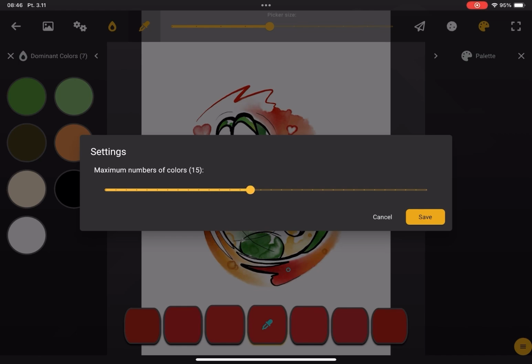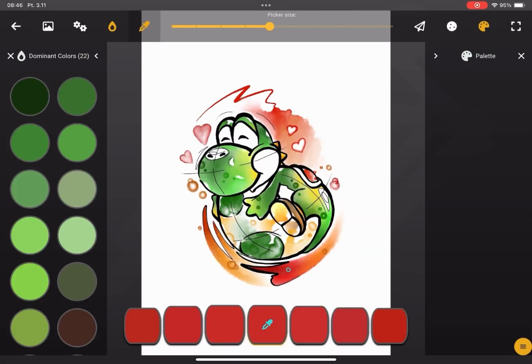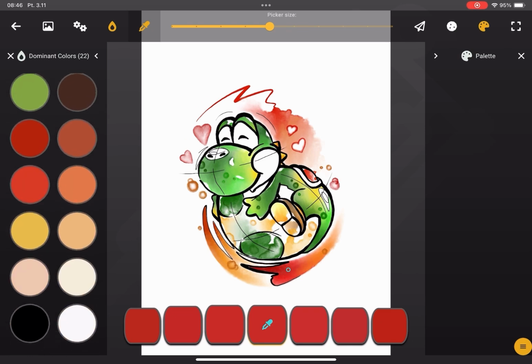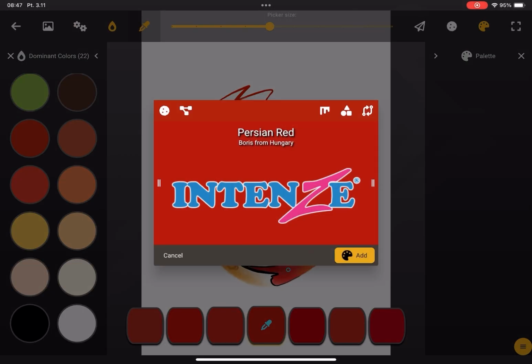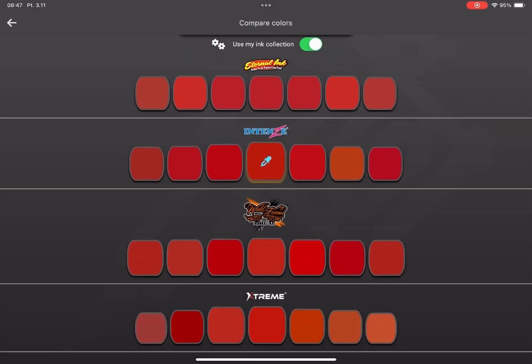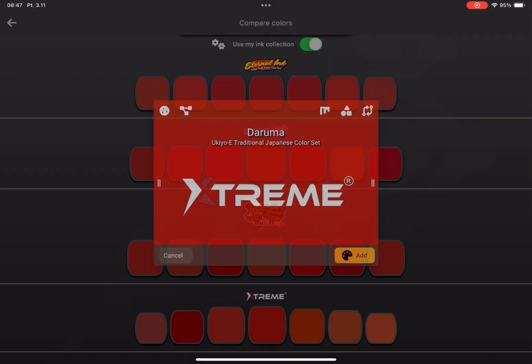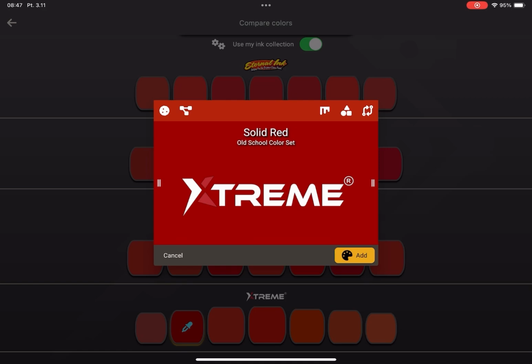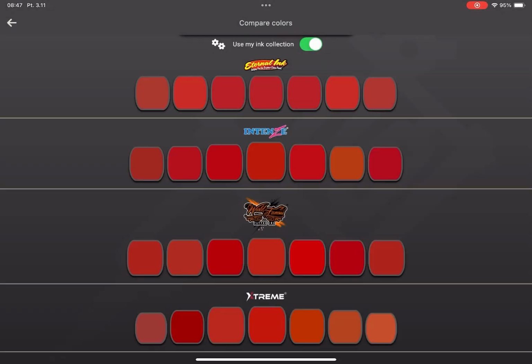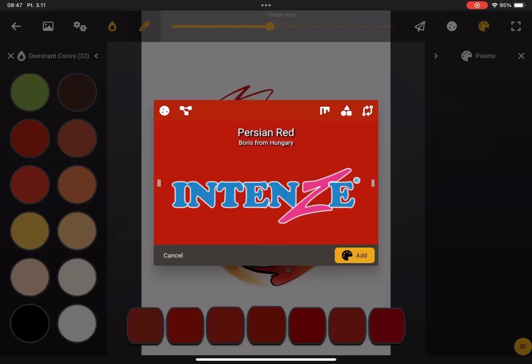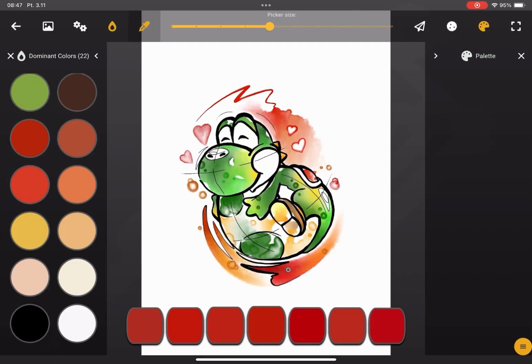So you can choose the amount of your colors, and you can choose, for example, the same color or very close to this color from any brand you want. Eternal, Intense, what is famous, for example, that I use, and if you have this color now, you can choose from another brand this color or a very close one.